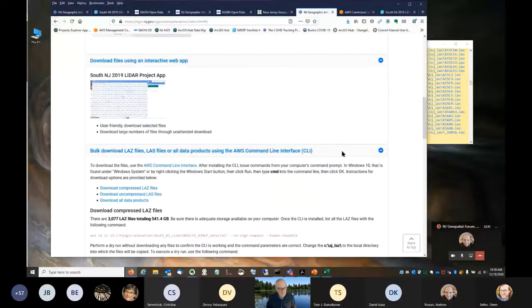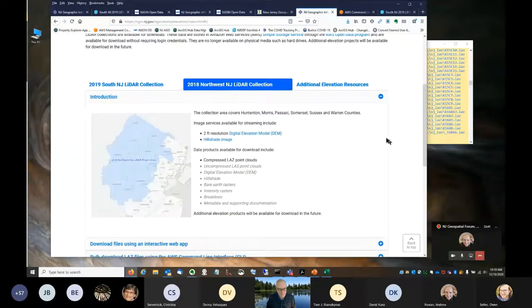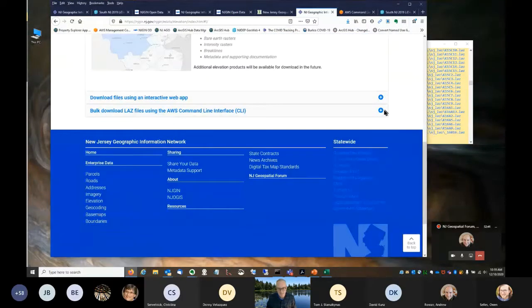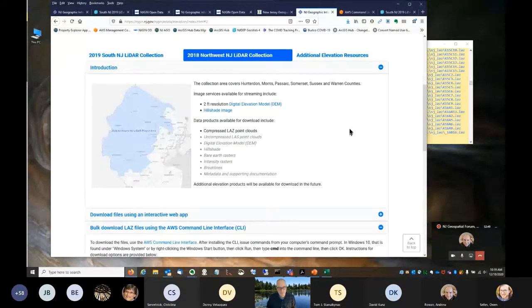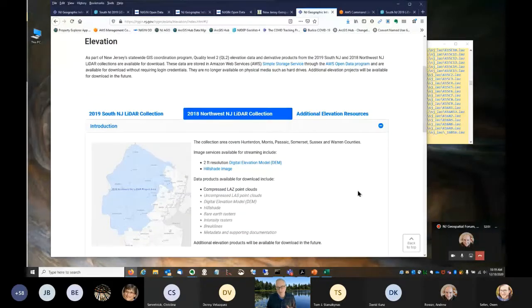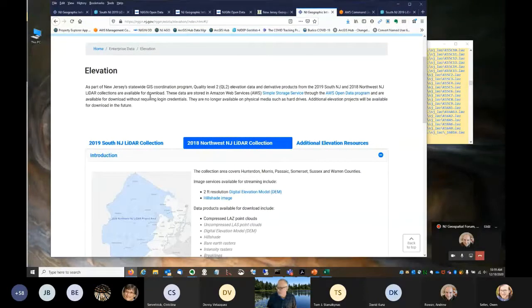So check out the elevation page. We've updated it. We've got the same ability for the Northwest collection that's been out there for a year, the same bulk download CLI instructions if you need to do that. And we're slowly going to be adding more bulk download instructions for the other elevation data sets that are up in AWS, so look for that. So that's the elevation page.